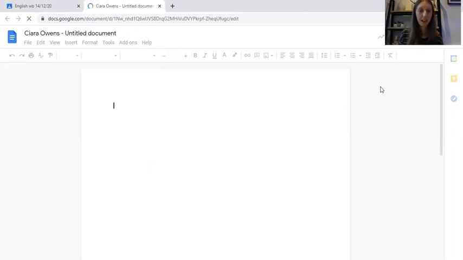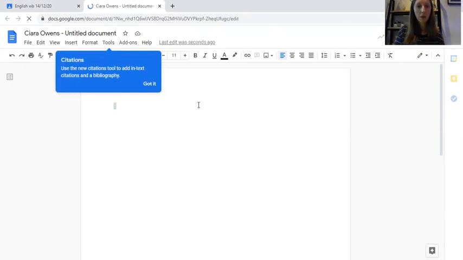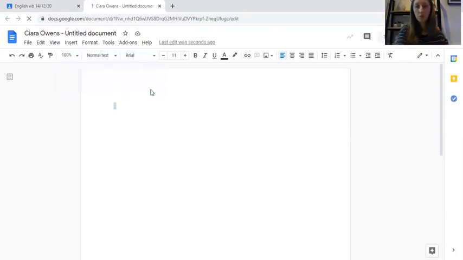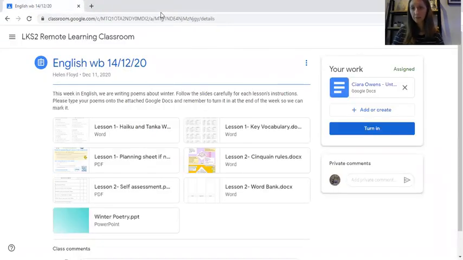Sorry, my computer's quite slow here. All you have to do then is just type in your work for that week. So in this case, it was a poem. The child will do all of their learning and type it in. Obviously, it will be better than that. When you're finished, all you have to do is press the X and it will constantly save. Every time you make a change, it will save. And you can see here the last edit was seconds ago. So you close when you're finished.